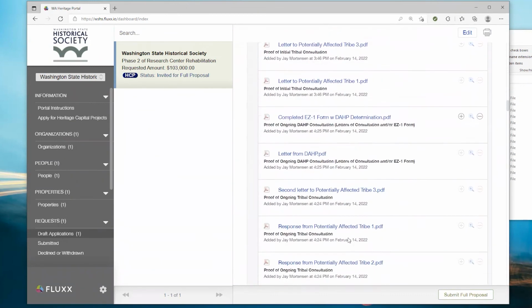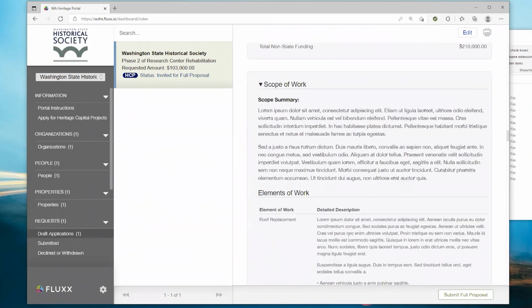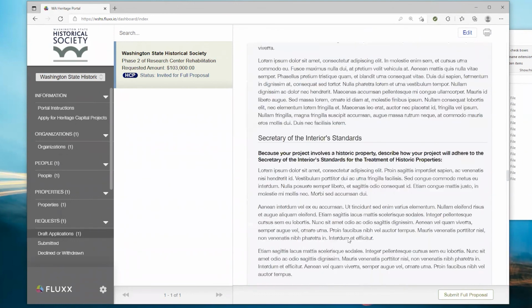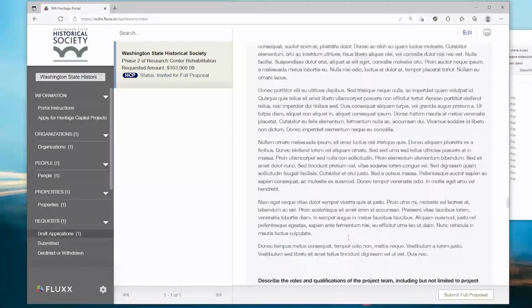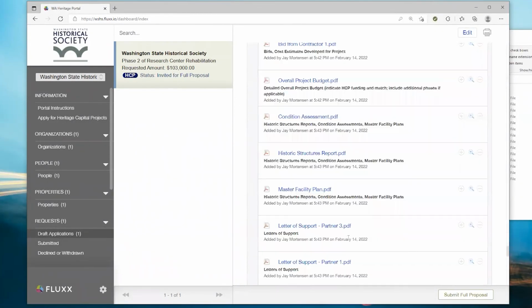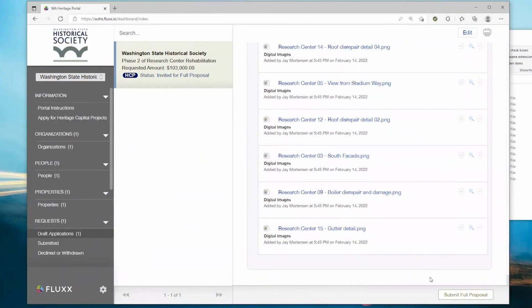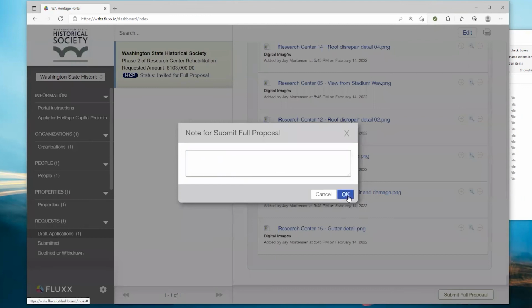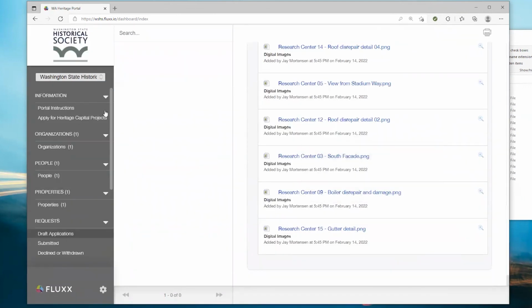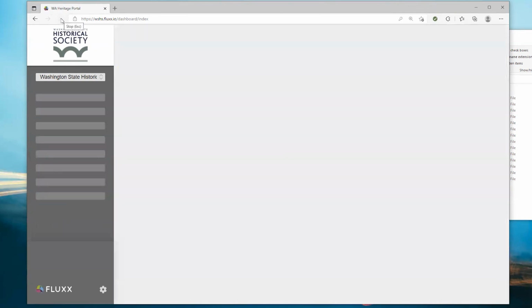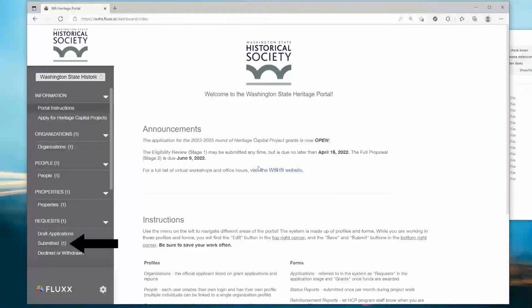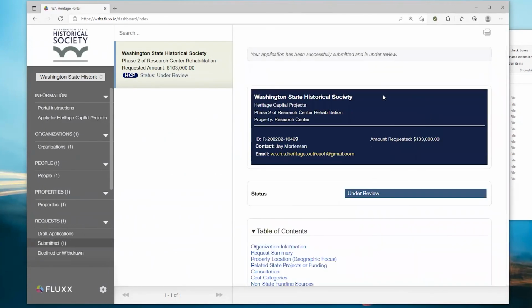Remember, multiple people linked to the same organization can log in to look at, edit, and review the application at any time. Once you've completed the entire form and attached all required documents, you're ready to again hit submit. Once you hit submit, the application will again move from draft applications to submitted in the left-hand menu. You may need to refresh the page to see this change. And you'll again see the notification at the top of the form that your application has been submitted.